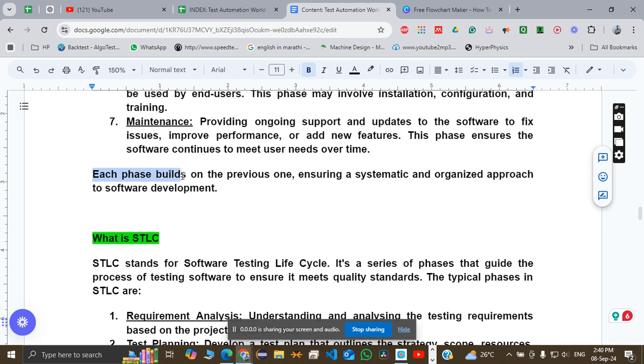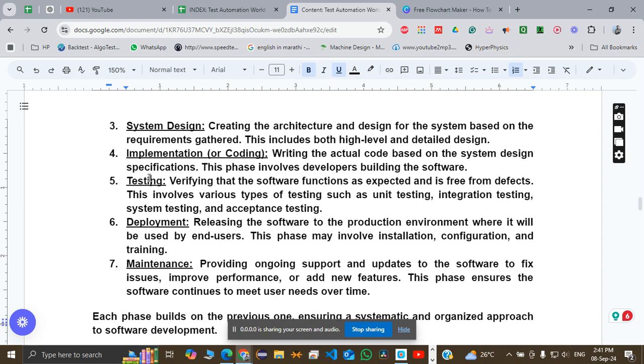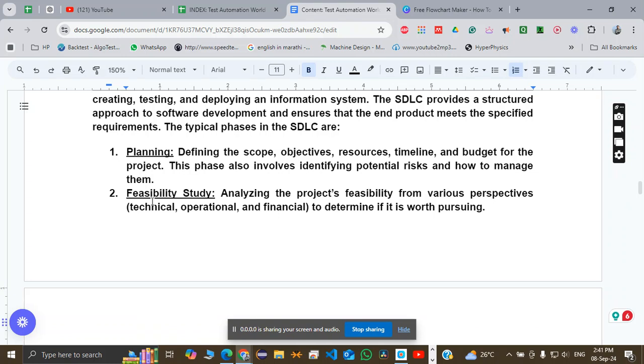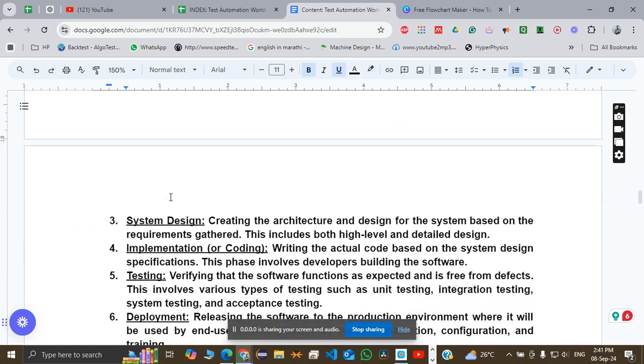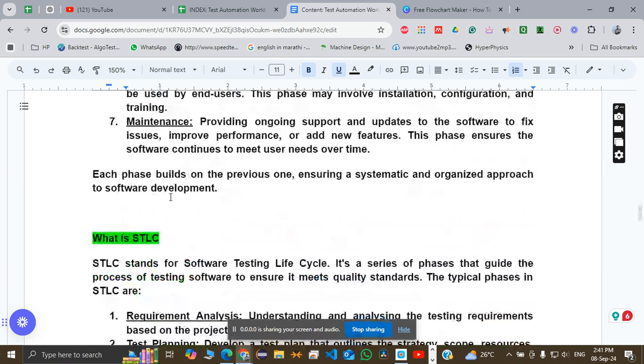So each phase builds on the previous one, ensuring a systematic and organized approach to software development. This point is very important: the existing concept is based on the previous concept. So maintenance is based on deployment, and it is based on testing, implementation, and system design. It starts from the first point, that is planning. When the planning is top notch, then we can directly say that the other points are very effective while doing the software development.